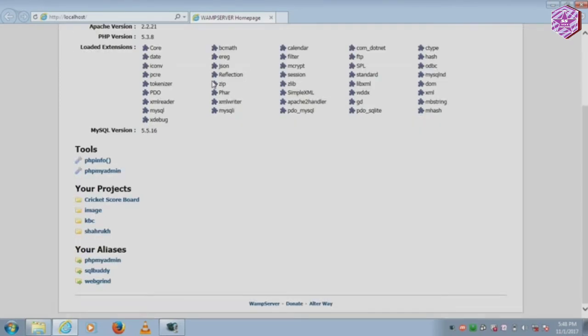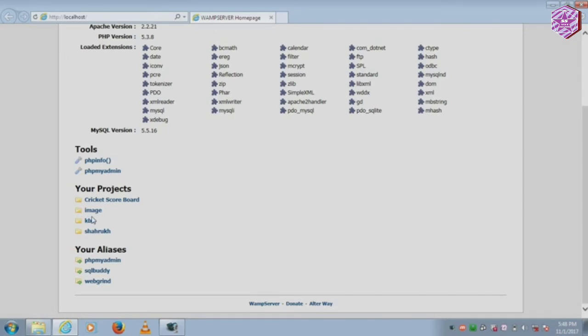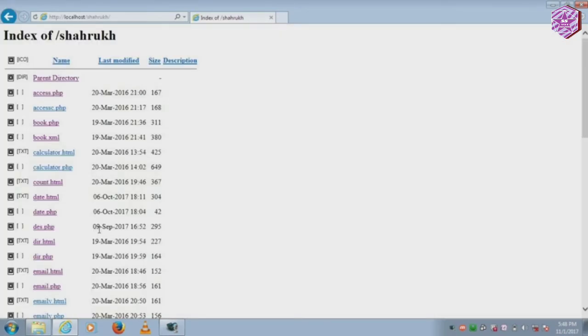Otherwise, in the browser, you can just write localhost. It will redirect you, and you can see all the folders and your projects showing there. When I click on any project, we can see all the files in that folder. When I click on any file, it will run in your browser and you can see the output of our code. This is a way to use a WAMP server, and I hope you understand how to use a WAMP server.